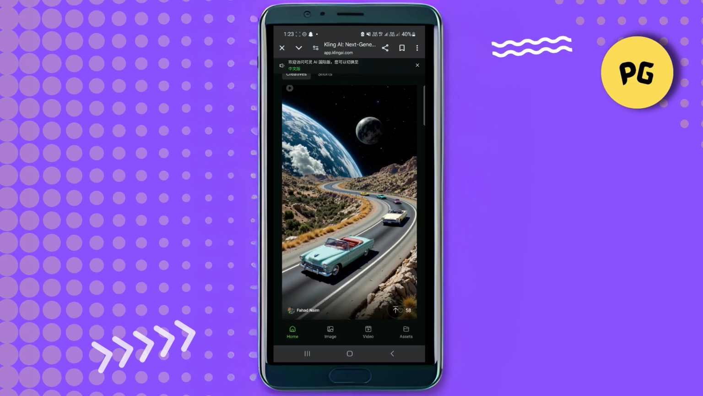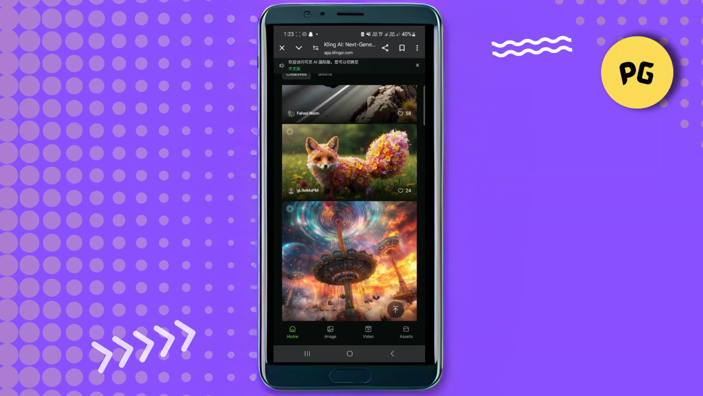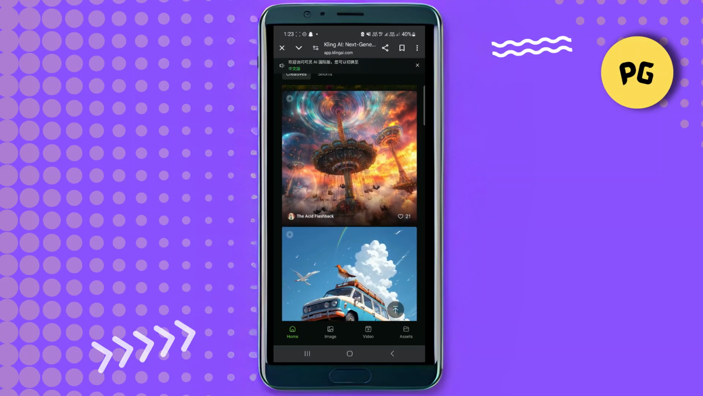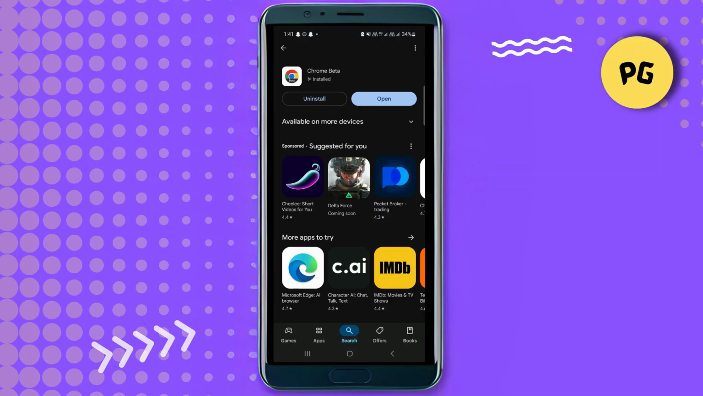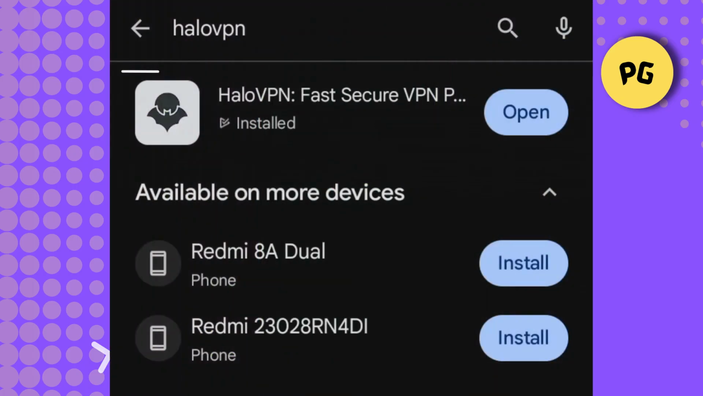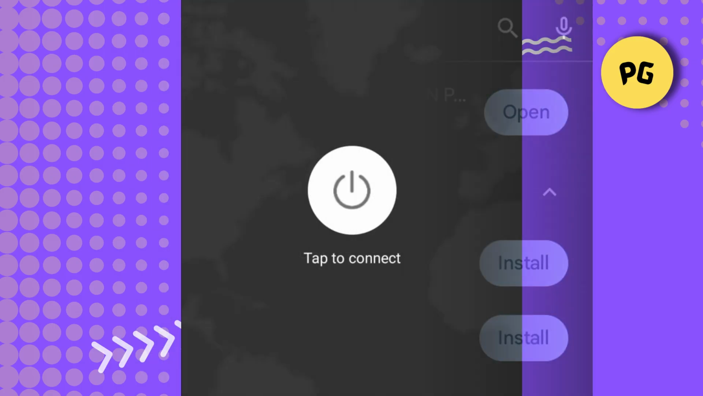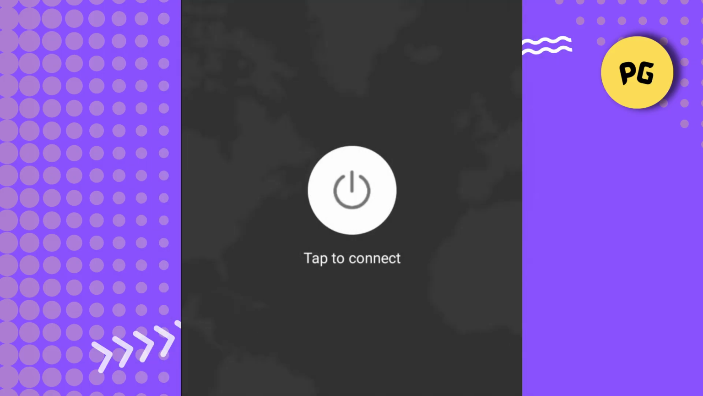So without wasting any time, let's begin with trick number 1. If you sign up using temp mail, it shows 0 credits. The solution is simple. For this, you'll need a VPN because the temp mail trick isn't working in some countries, but it works perfectly in the USA. First, download Halo VPN from the Play Store, open the app, and connect to USA server.